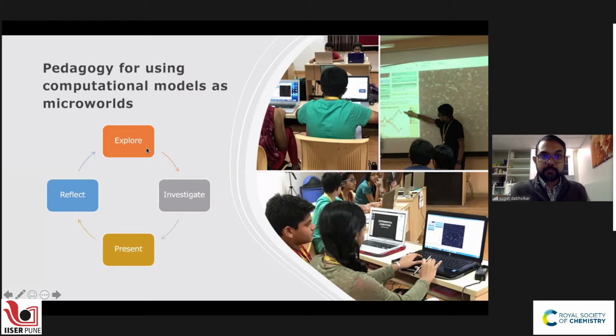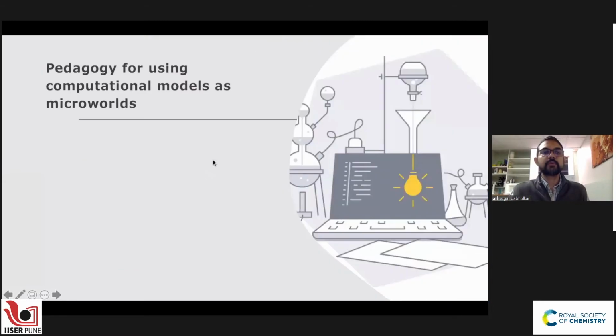So they start with exploring these models. They start playing with those models. They start making observations, what's going on. They change certain things. And then they perform scientific investigations using those models. And then they share it with the classroom. So this is a student in the classroom who's sharing his data and his observations. And finally, they reflect on this process, both the conceptual understanding of the phenomena as well as the process, how they figured it out, right?